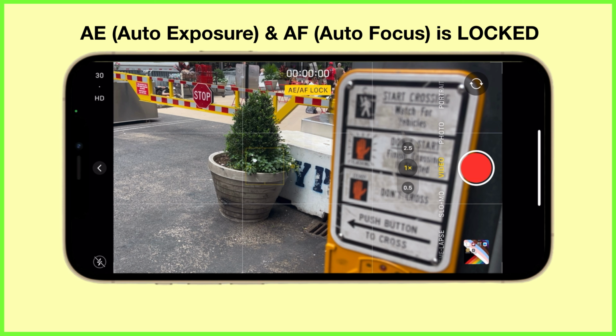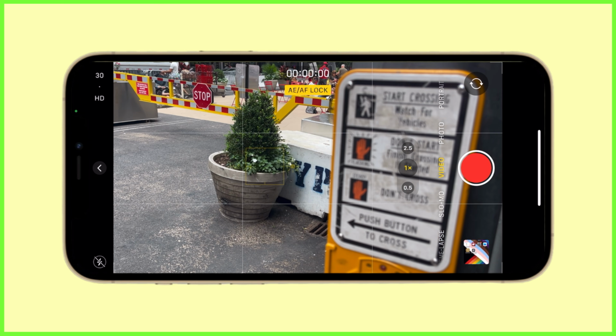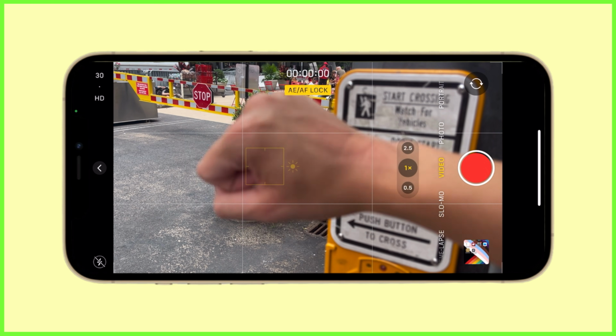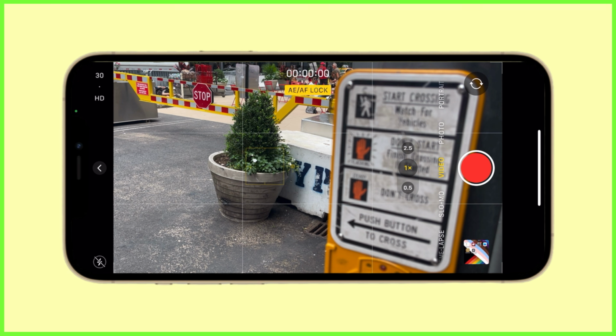Now, once this feature is enabled, you can either reframe or you can just simply go ahead and shoot with confidence that your focus and exposure will not change while filming. You can see here no amount of movement outside of the focus point I've set will distract the camera. The background in this example stays in focus.